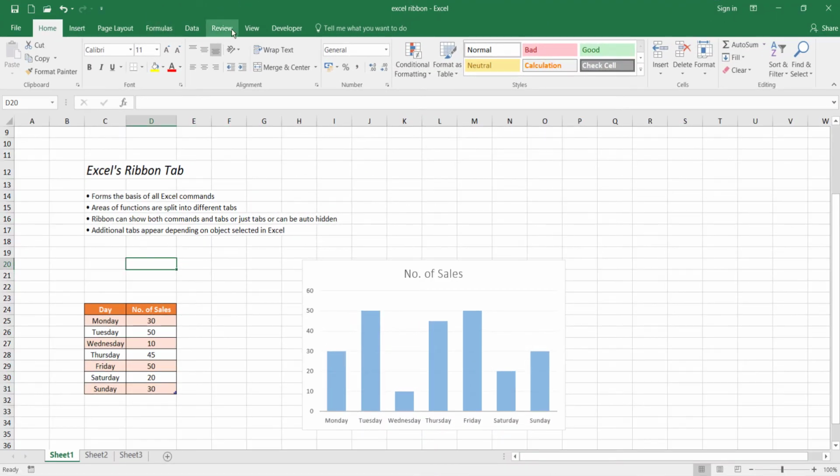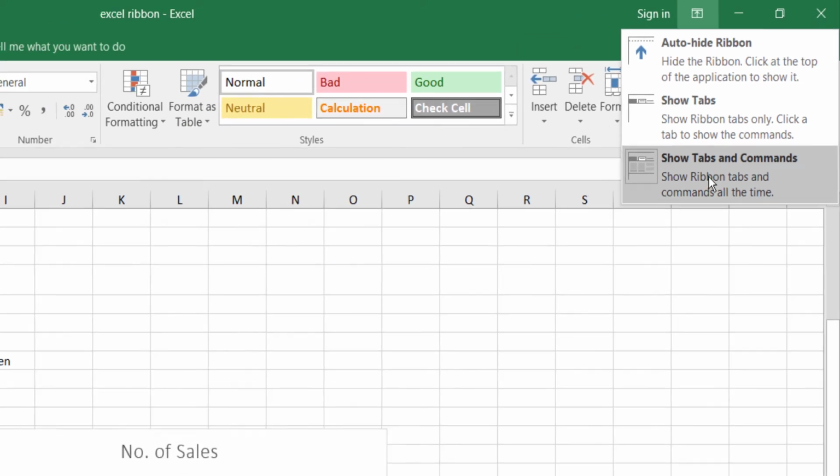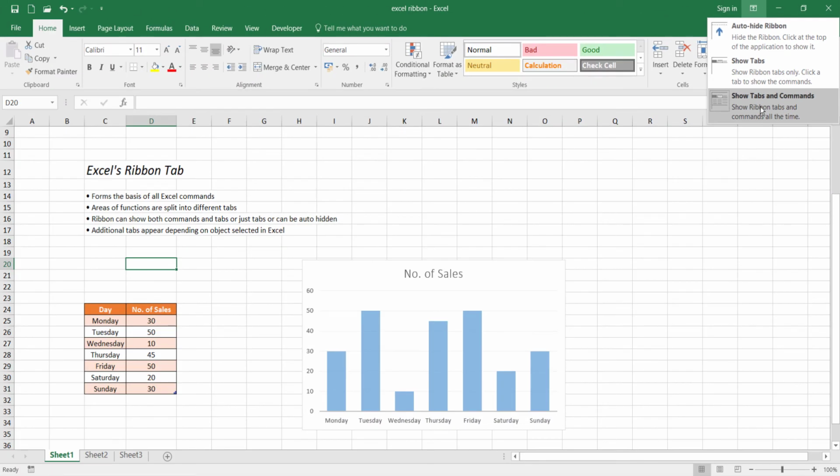Now, the ribbon basically does take up a lot of real estate space. So what you can do is choose to auto hide it, or choose just to show the tabs, or have everything shown. Now, I generally prefer to have everything shown just because for clarity purposes it's much easier. However, you may have limited space on your screen, so you can choose to hide it or partially hide it. Now, if you do hide it, you get this.